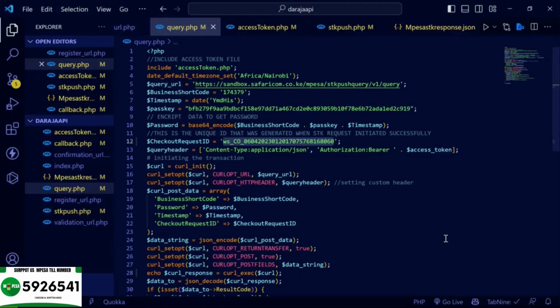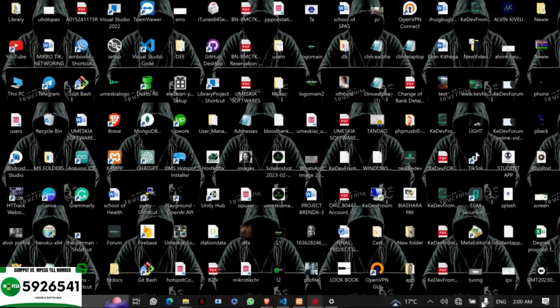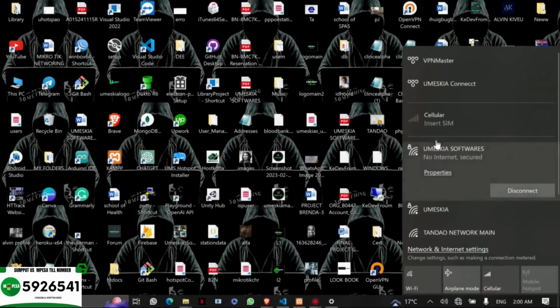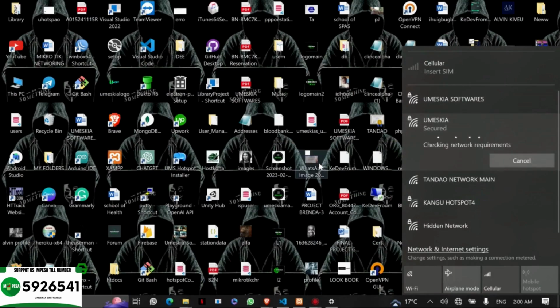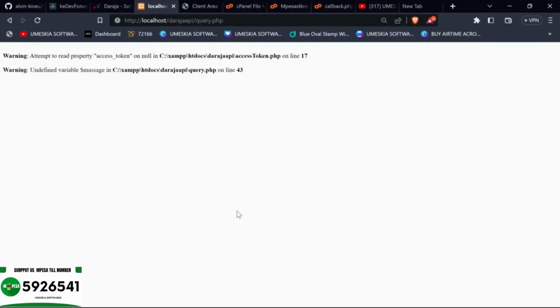The reason I'm getting the error is because my Wi-Fi was not connected to the internet. That's why I was getting the error. Now let us reconnect it with another Wi-Fi. Now I'm connected, so let's test. That's another error that people have been getting. Please make sure that you are connected to the internet so that you can test any API. So let's do this and test it.